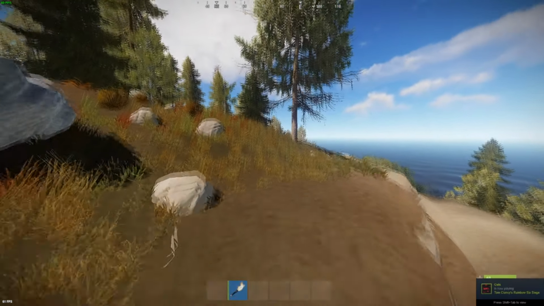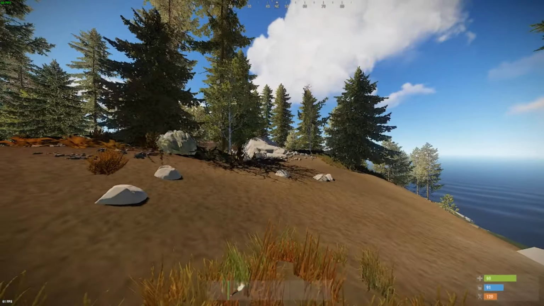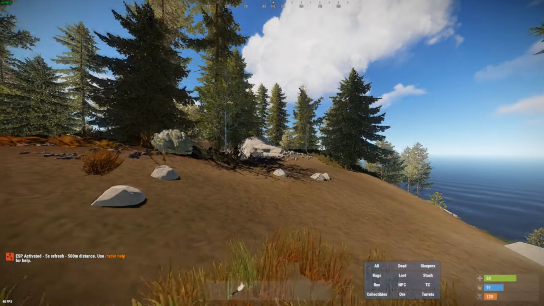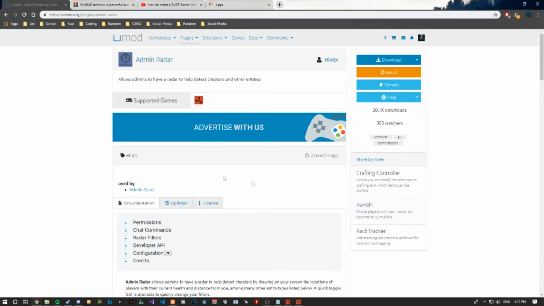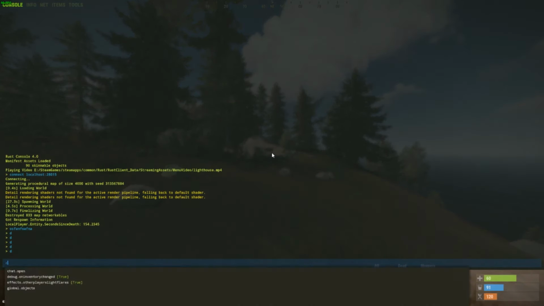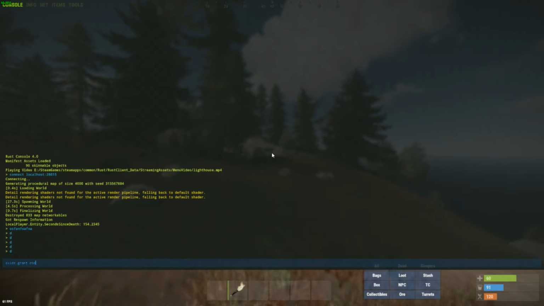Okay, so once you're in the Rust server, you most likely won't have the permissions for /radar. I do. But to give yourself the permissions, you want to go to the UMod page and the plugin that you installed, and then you will scroll down and see there is permissions here. So you just want to copy the permission that allows you to run the command. When you go to console and do oxide.grant user your name or Steam ID 64, and then the permission.